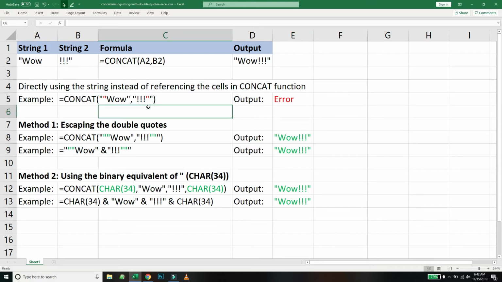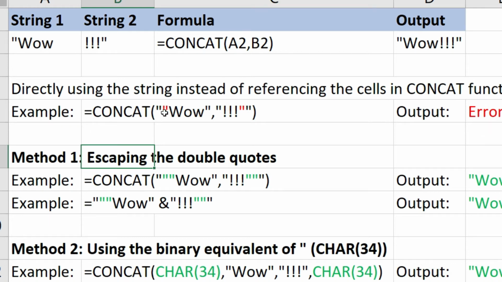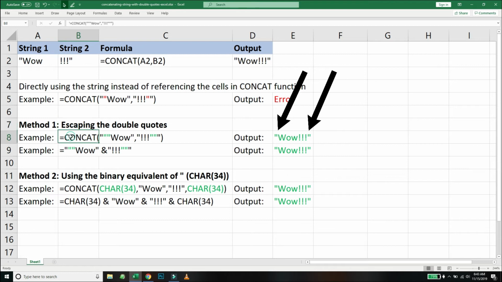Now, how can we solve this? There are two methods. First one is by escaping the double quotes. It is pretty simple. The way to escape is just give one more double quote wherever you want to use it. Now, if you see here, we have given two double quotes here, and finally in the output, Excel will understand that yes, we are trying to escape a double quote and it will just output one double quote, right? So this is the formula that I've given in the cell, and the output is exactly as we want it.